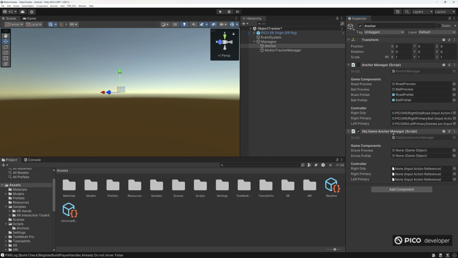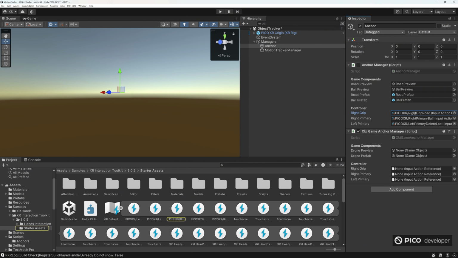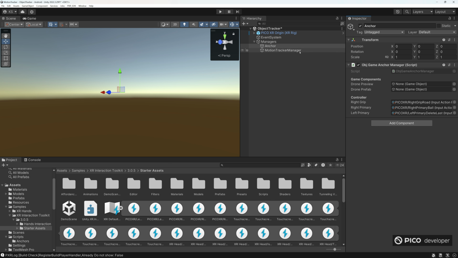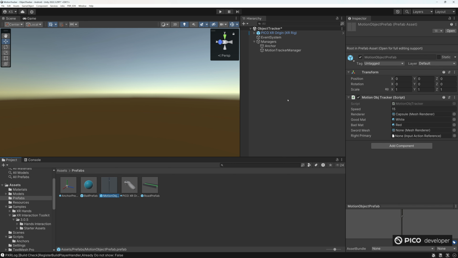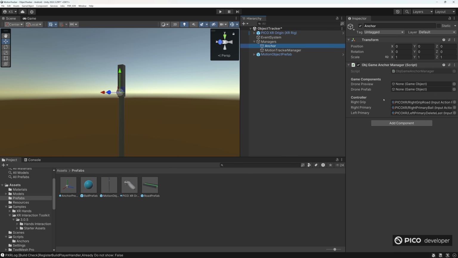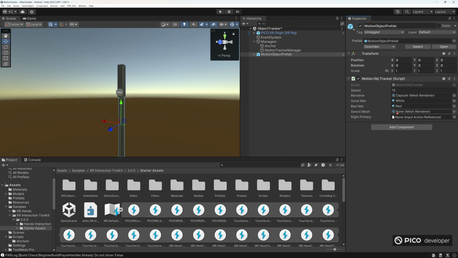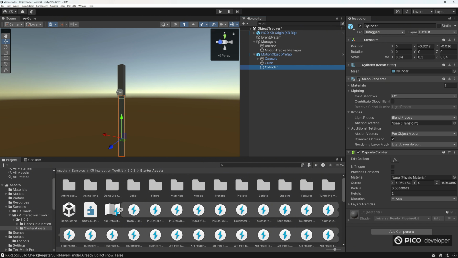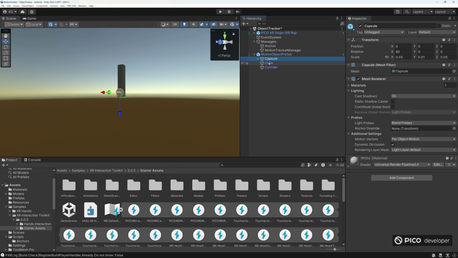Okay, we're going to add the ObjGameAnchorManager here. Add the input action references for our buttons. Now we need a drone preview and a drone prefab. So let's bring back our MotionObjectPrefab here. So that's a sword, so we're going to need our drone, so roughly around the same shape as our sword.